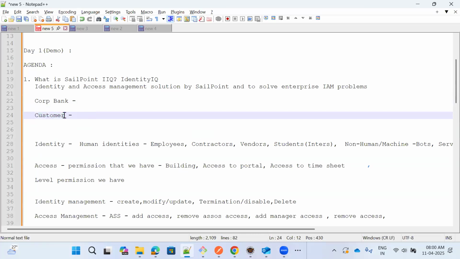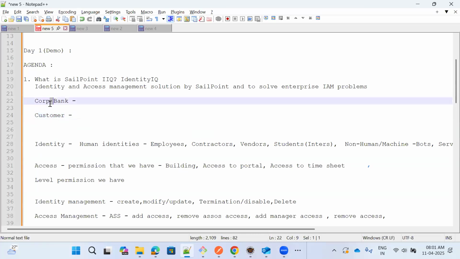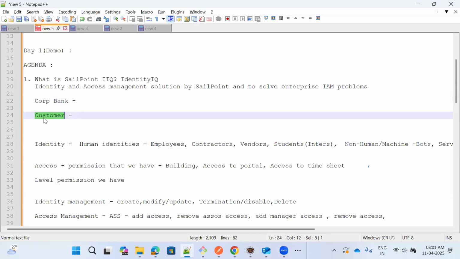I am also a human, I am also a person, but I am not working for the bank, I am consuming the services of the bank. So now I am called a customer. We are not handling any customer details. That's why we clearly said enterprise. We are not dealing with any of the customer related activities. So in our identity, we will not create any record for the customer. We only create records for people who work for the organization.